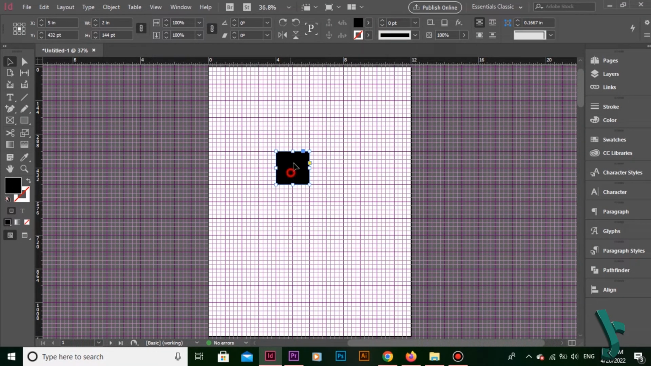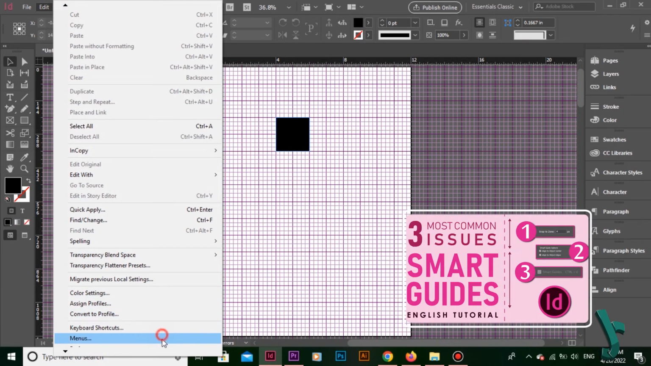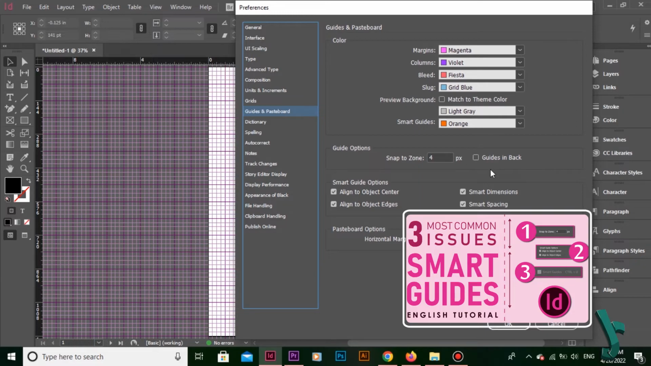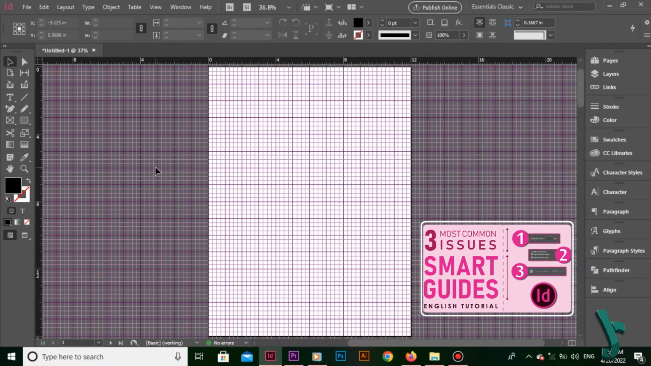without doing any hard work. After all this, if your snapping is still not working, then I would suggest you to use Snap to Zones. I have made a separate tutorial on Snap to Zones. I have placed the link on top of this video.